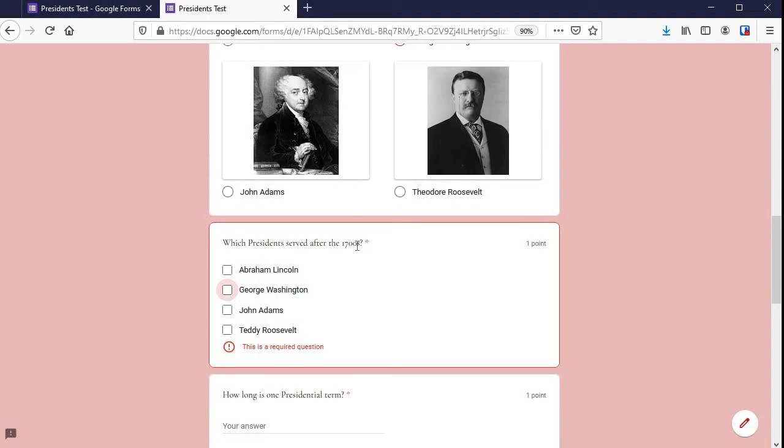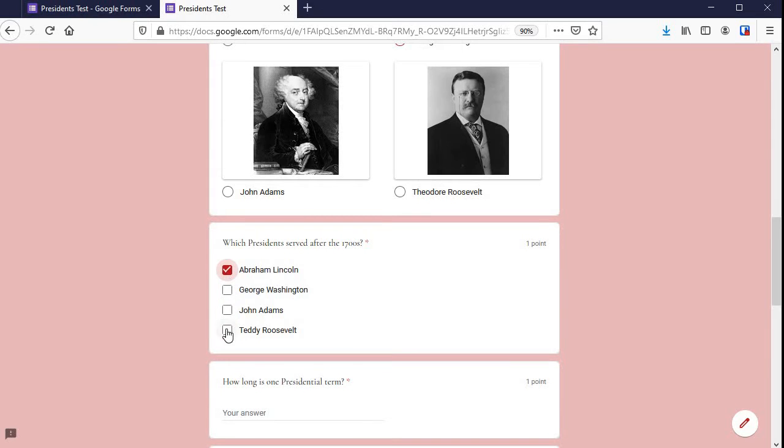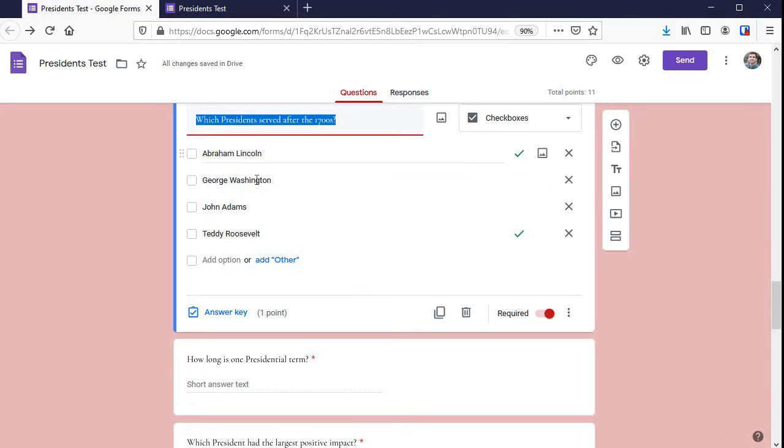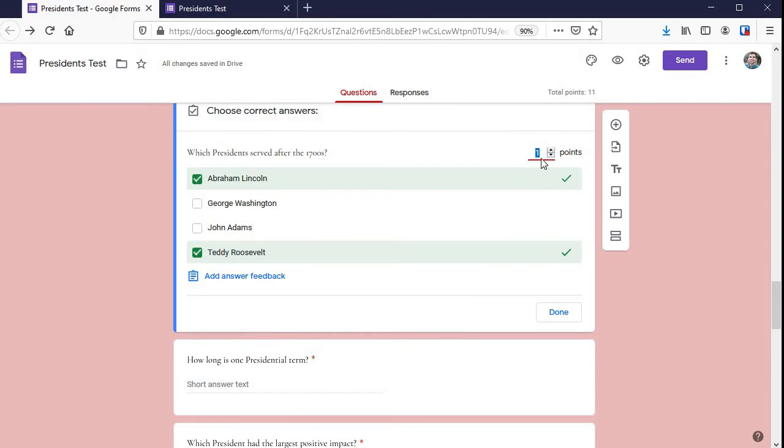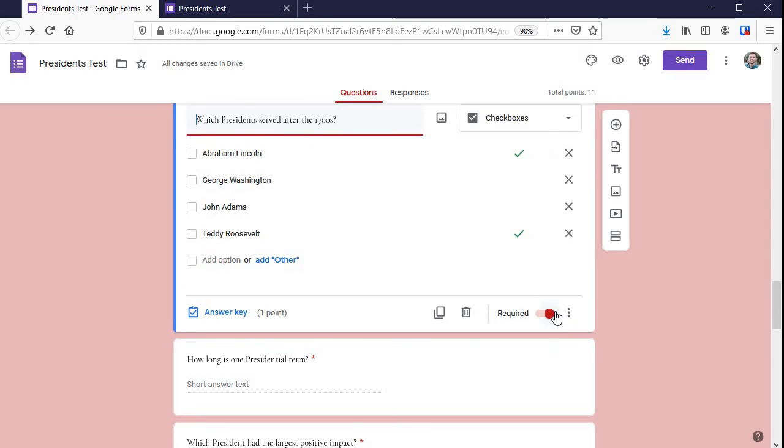Which president served after the 1700s? Students need to respond with multiple. So I need to decide, does 1 point make the most sense for that question, or should I go into my answer key right here and make it worth 2 points? Which one makes more sense for you? That's what you need to decide.